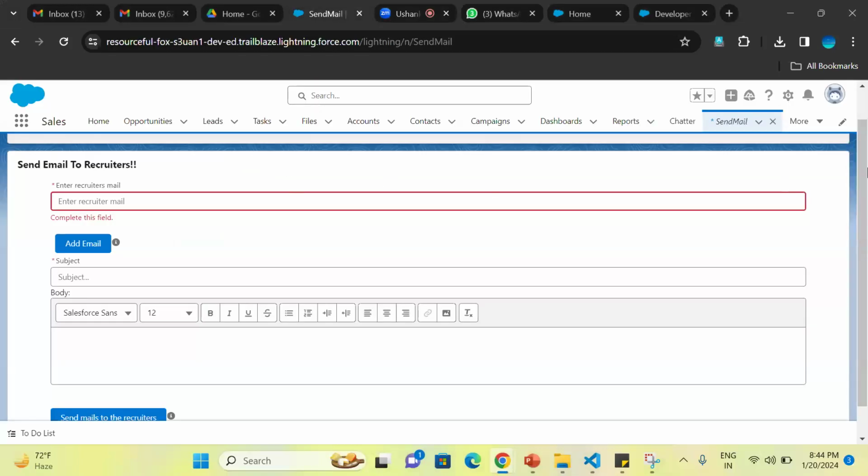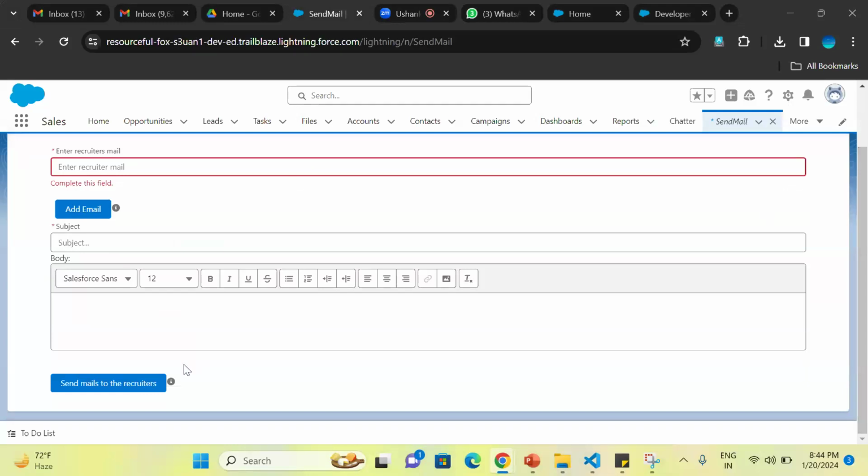I have given all the validation which is needed, and here is the help text which I gave, so that a new user will totally understand without any guidance. If I click here, all the validation I have given is there. So let me add my email.